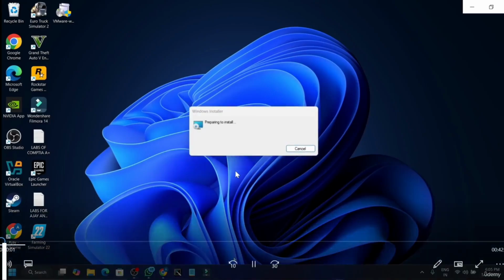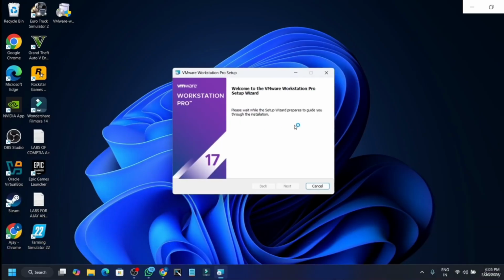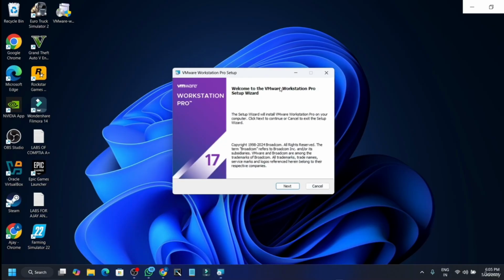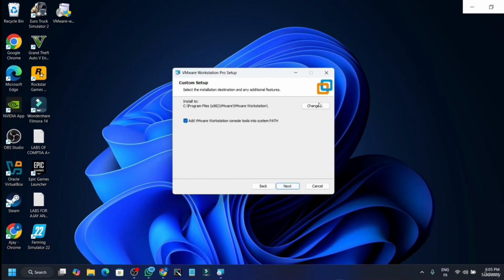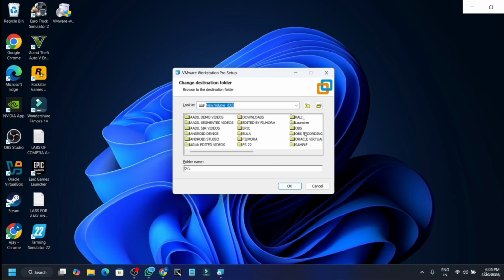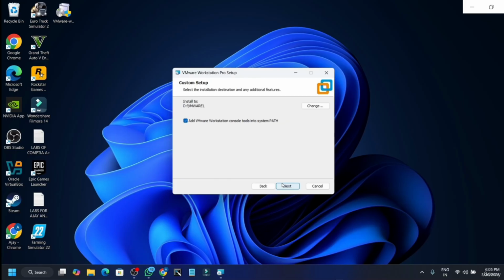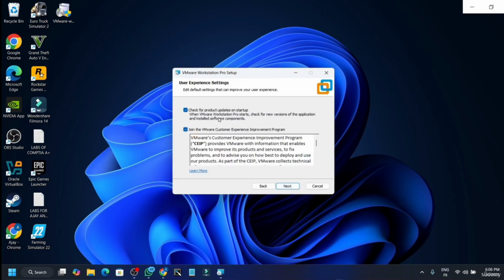Now, in this video, we are going to install VMware Workstation Pro in our system first. So click on Next, accept the terms and conditions, then yes, and click on Next. Then again, we have to change the destination folder location. I'm selecting the VMware folder over here and click on Next. Tick both the options and click on Next.